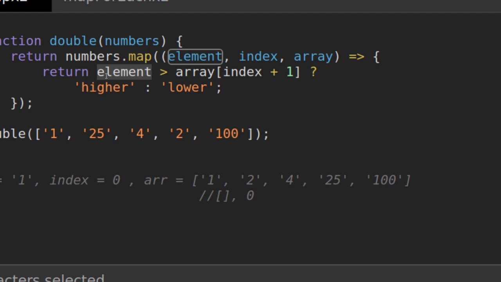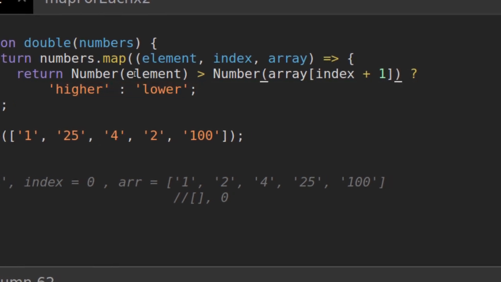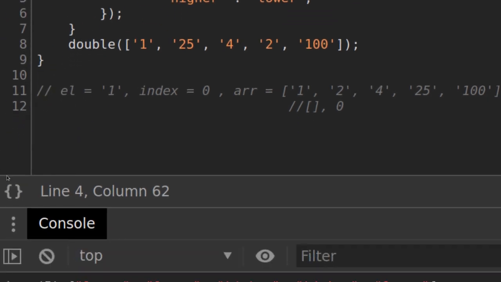Just like we did earlier, yeah, which was Number, brackets, element. Put the element inside. That's it. And we could do the same for the next number as well, right? Okay, yeah, let's run it. Now if we run it.